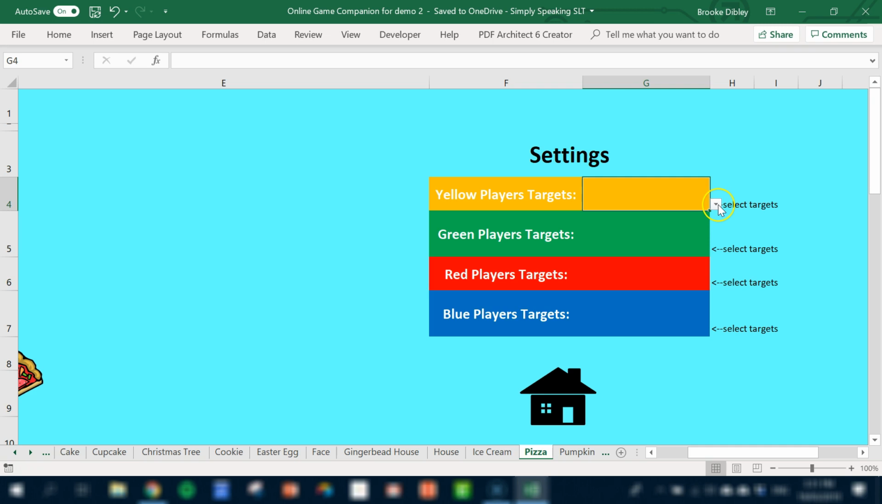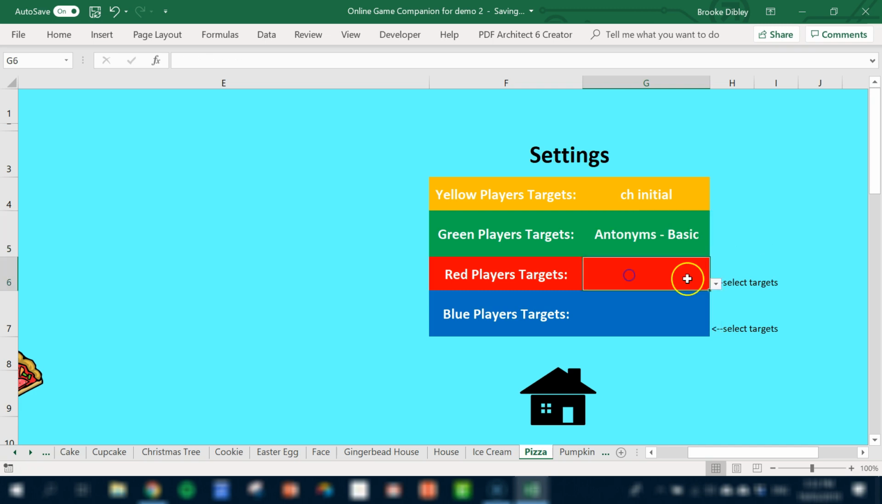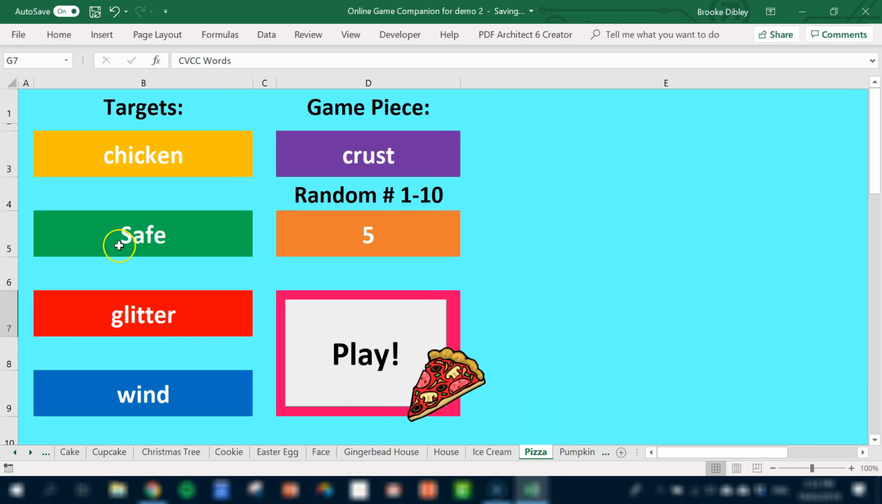For the sake of this tutorial, I'm going to choose just some random things for us to work on. We'll do ch initial. We'll do some antonyms, basic antonyms. We'll do some mixed L blends. And what else will I choose? One more thing. I'll choose some CVCC words.